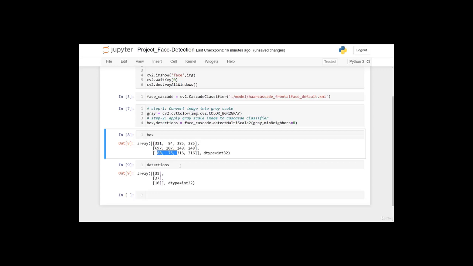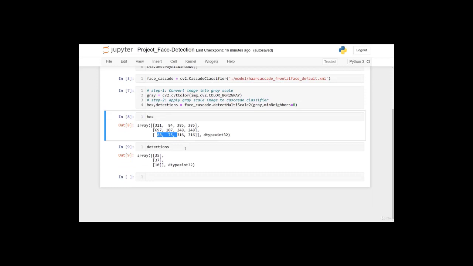Now we know we have X position, Y position, W and H. What we need to do is simply draw the bounding box, which is nothing but a rectangle. We know how to draw the rectangle, right? Now let's write some code and draw the rectangle here.